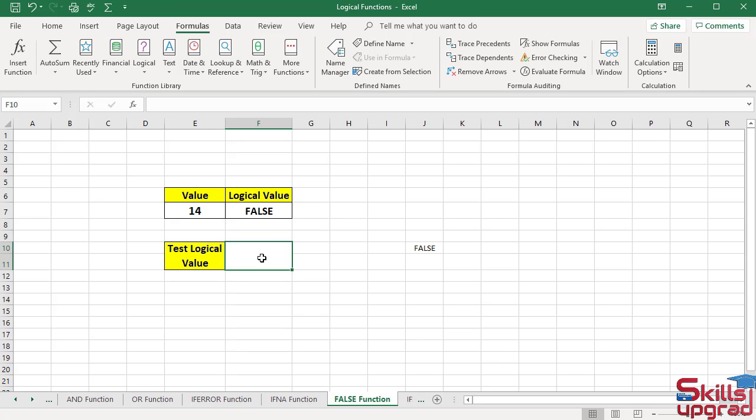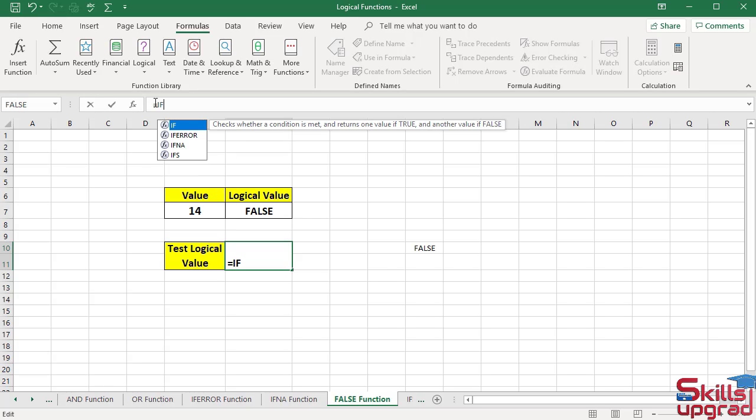Activate this cell. Click in the formula bar. Enter the equal sign. Type IF function. Open bracket. Click this cell reference. Enter the equal sign. Type 14. Enter comma. Type true in the value if true argument. Enter quote mark. Type true logical value. Again enter quote mark. Enter comma.